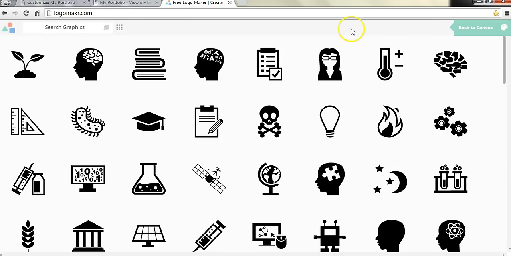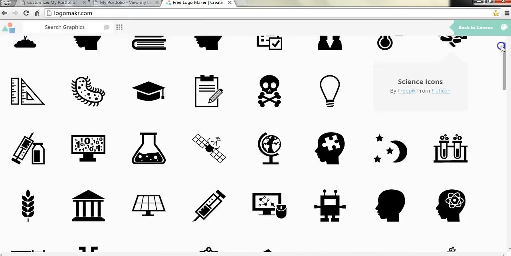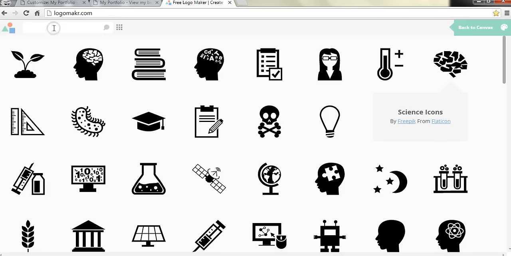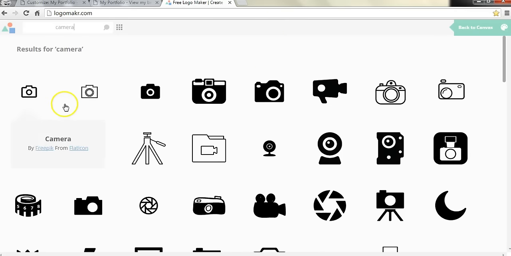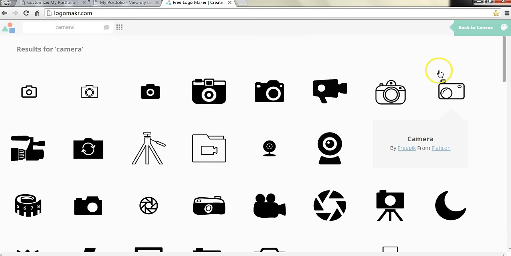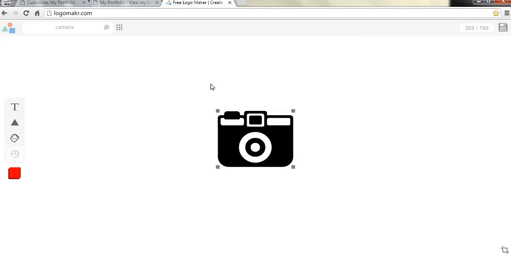So if we wanted to add an icon to this favicon image, we could search through here, or you can go up to the top and actually type in something. Let's type in camera, since this is a portfolio website. And if we wanted to, we could add a camera image from here. And I'm just going to choose this one right here. I like how this one looks.